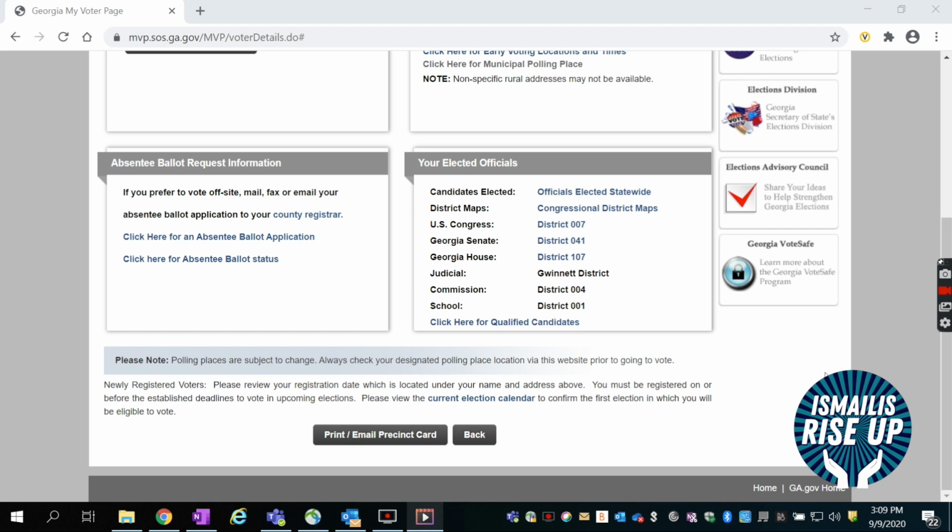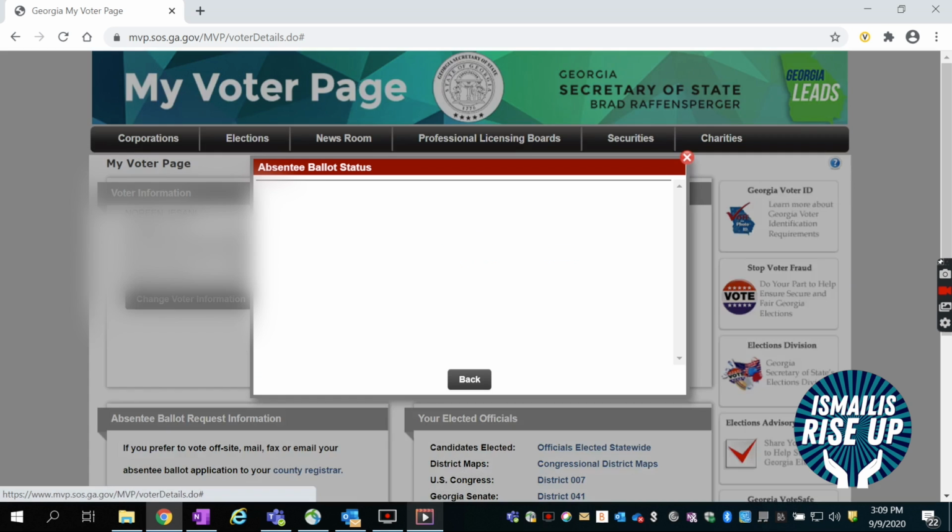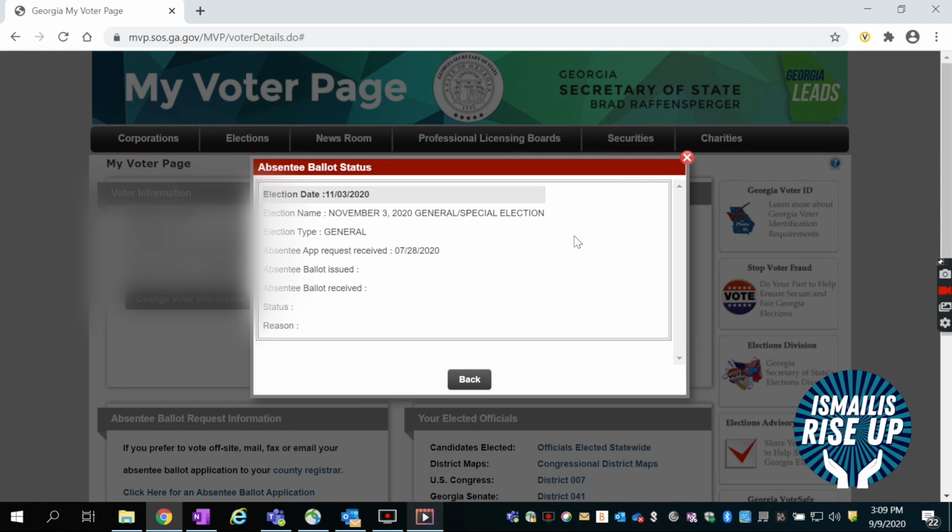And so since I've already submitted my absentee ballot application, I would click here for the status. And here it shows me what's going on. Did my application even hit the registrar's office? Has anybody looked at it? So here it tells you your election date, name, type, the November 3rd election. That's great. You can see that my absentee ballot application request was received at the end of July. Perfect. That's awesome. Now, I need to wait for it to be issued.